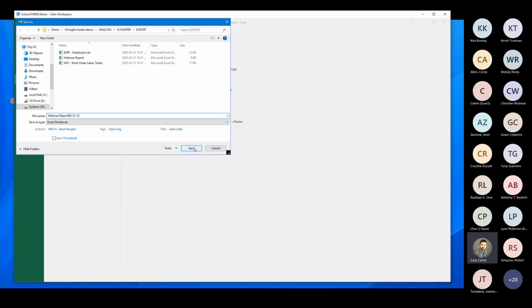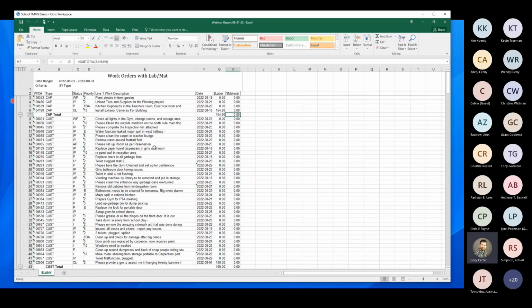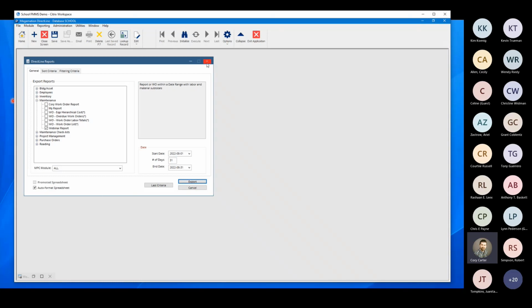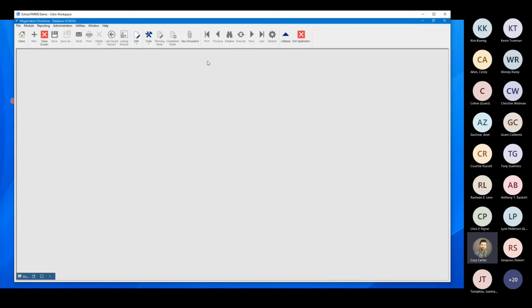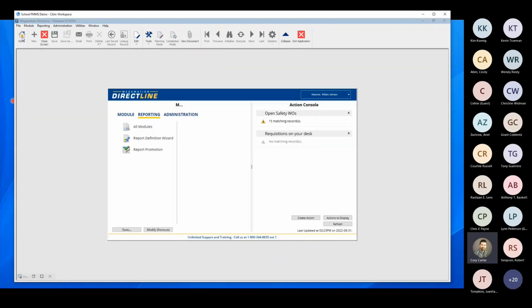So I'm going to hit save. Now I've saved my report. It's in my folder, and every user has their own folder on the direct line server. So now I can close Excel, and I'm going to close the reporting module, and then get myself back to the home screen.